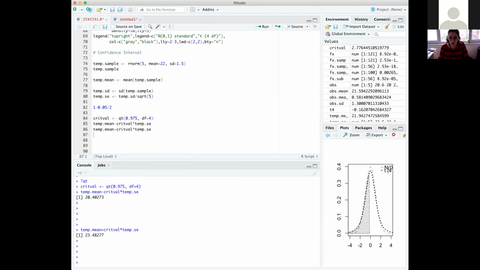So here, you are 95% confident that the true mean maximum temperature in, let's say, Antalya in January lies somewhere between 20.40 and 23.48 degrees Celsius for this example.